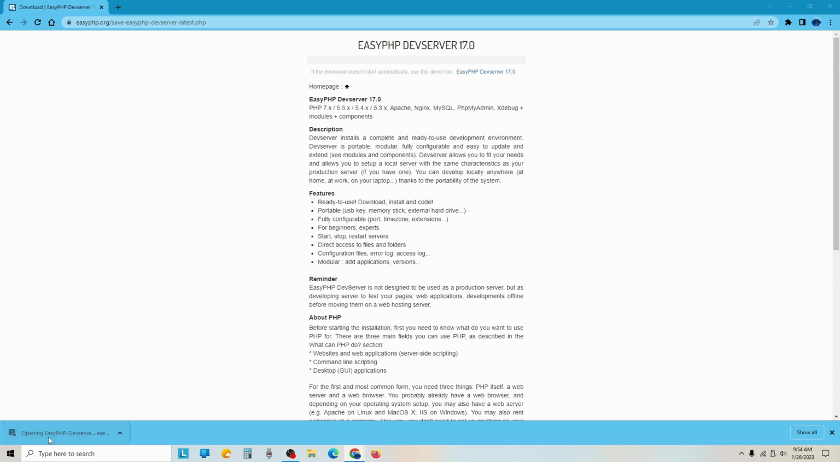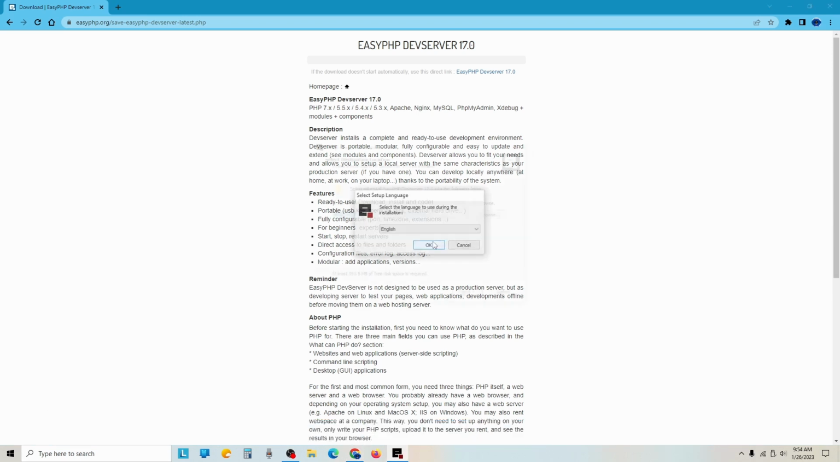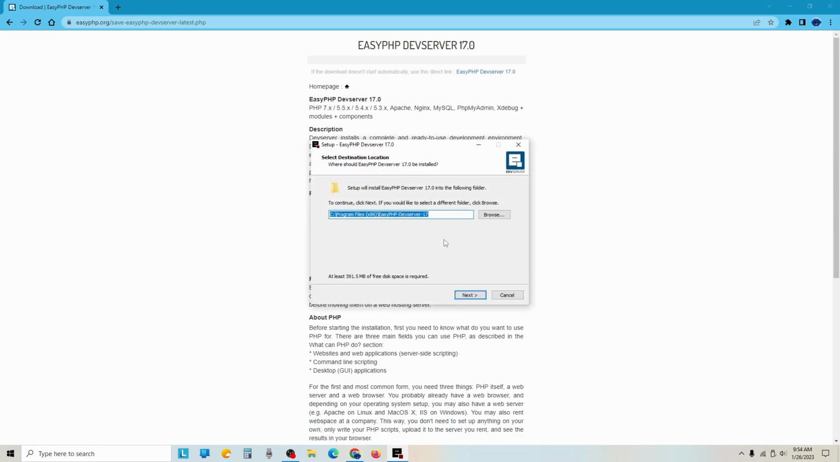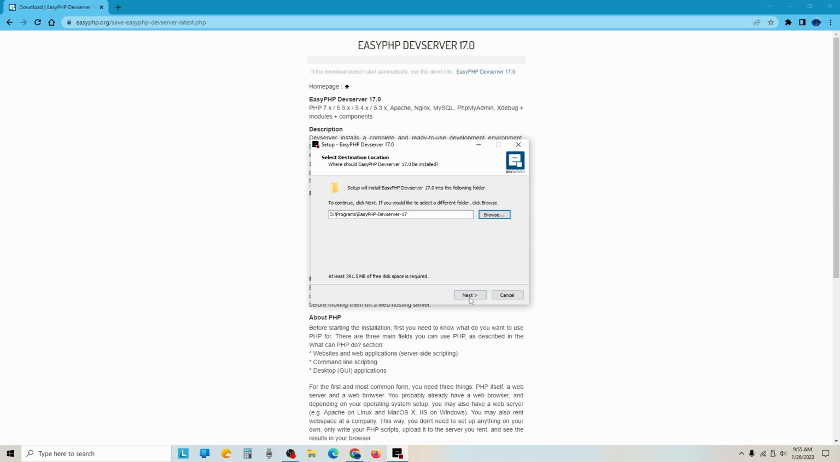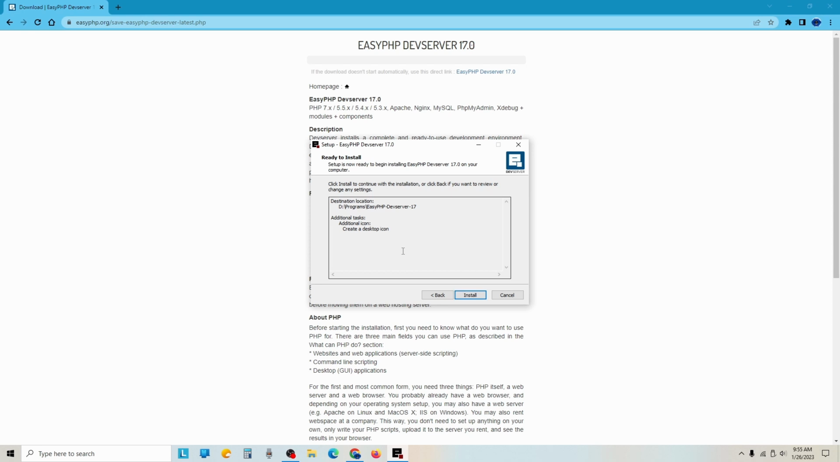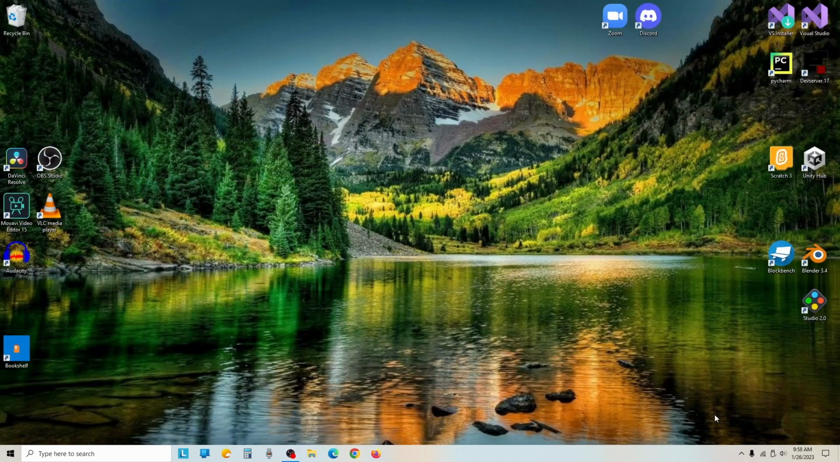Once that's downloaded, you're just going to click on the exe, go ahead and go through the install things, and you can actually install this in a different folder. You don't have to do it in your main program folder. I'm actually going to install it on my hard drive here and create a desktop icon and then just hit install. All right, so now we have EasyPHP Dev Server installed.